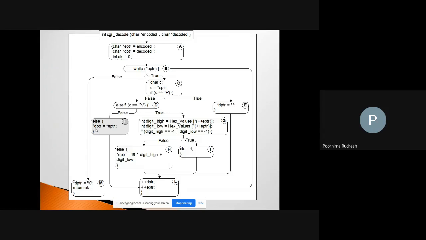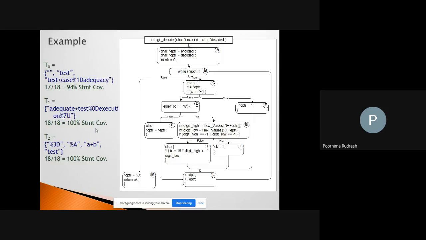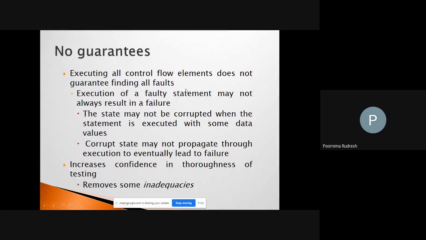Or instead of 16, if I type it as 1, then also syntactically the statement is correct, but it will give the wrong output, and that is not identified through the execution of the control flow elements. So execution of a faulty statement may not always result in a failure, because even though it is a faulty statement, the fault is not identified. We are getting the output, but the output is wrong, right? The state may not be corrupted when the statement is executed with some data values. As I said, that is the example. A corrupt state may not propagate through the execution to eventually lead to the failure.